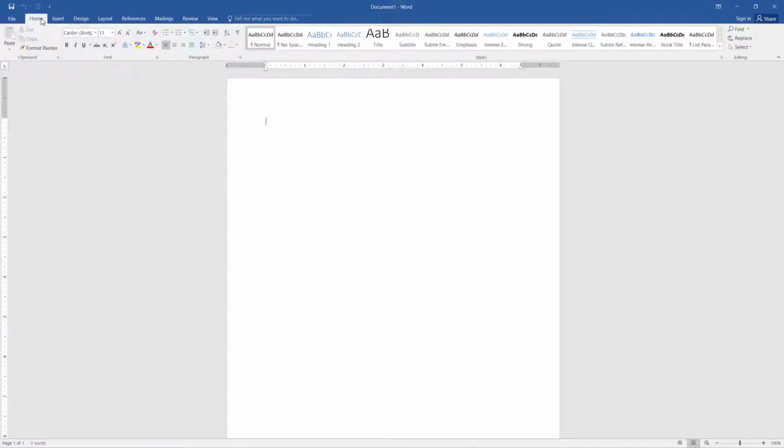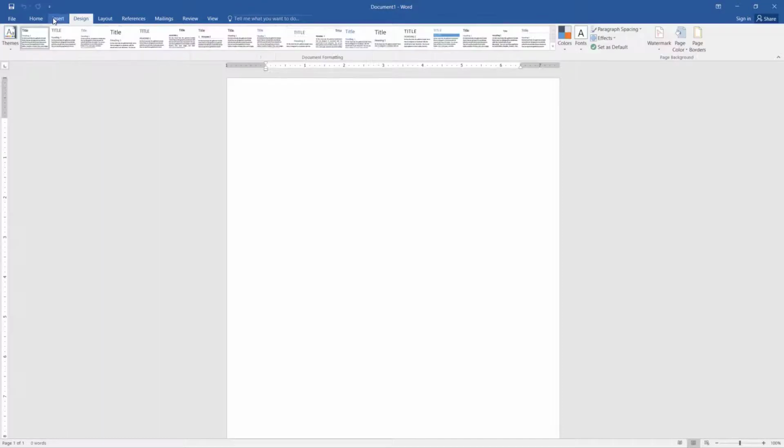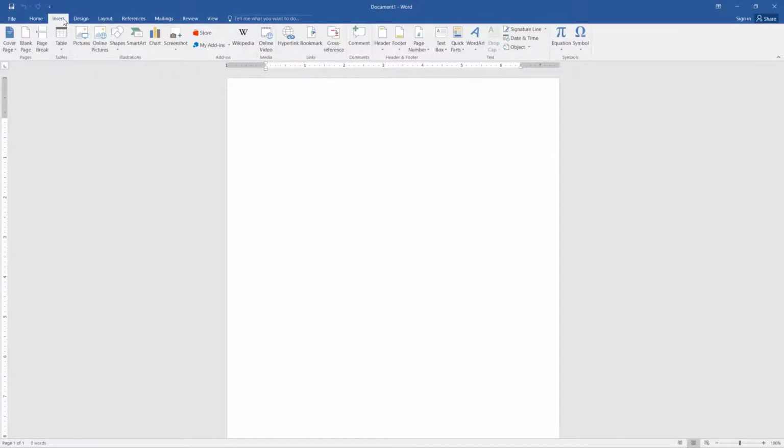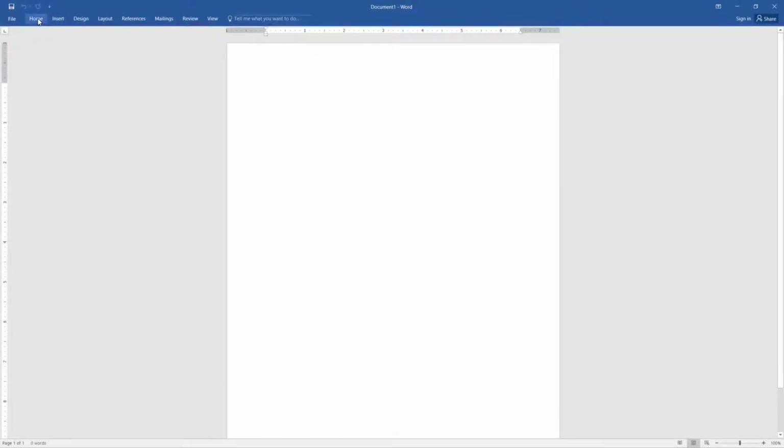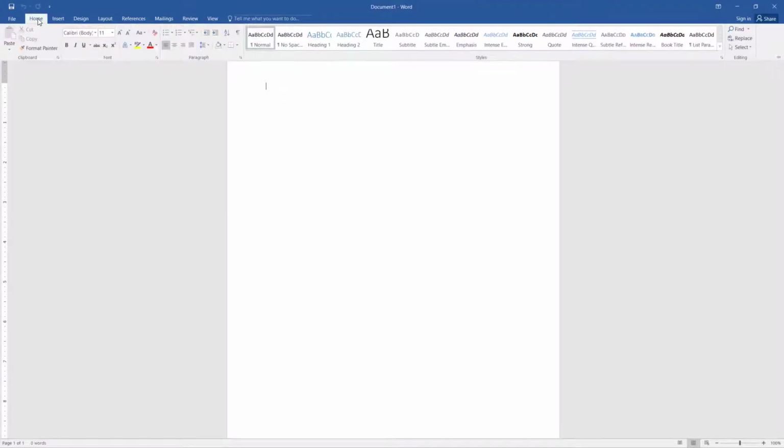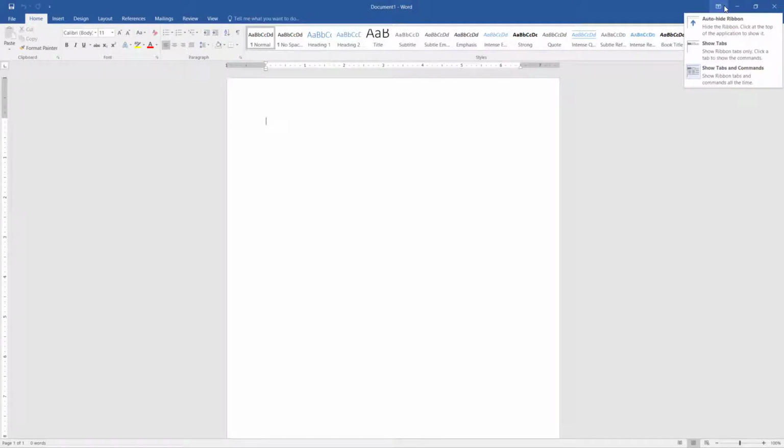Let's go back to the Home tab. To show and hide these tabs at any time, you can double click on any one of them, 1, 2, and it hides, 1, 2, and it's back. There is also this button at the top next to the minimize button that gives you more options for displaying the ribbon.